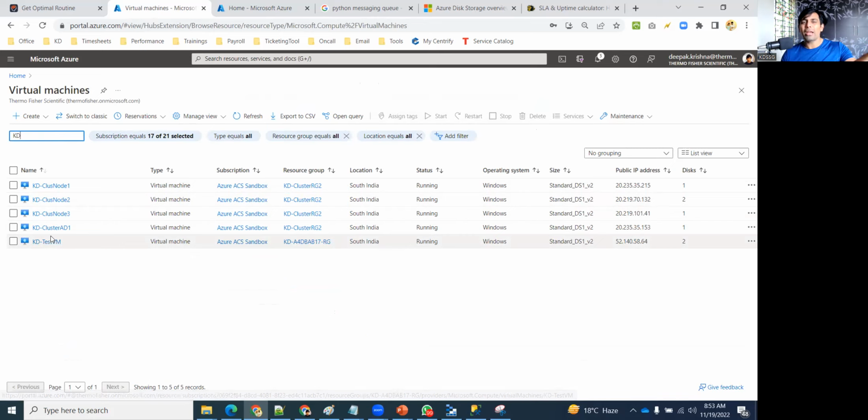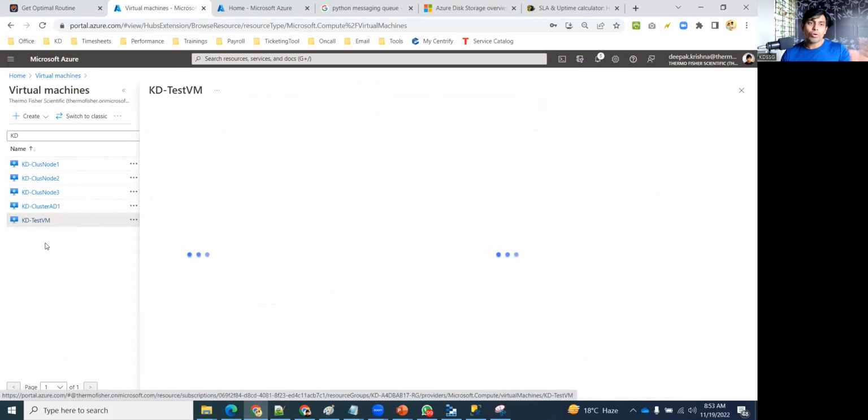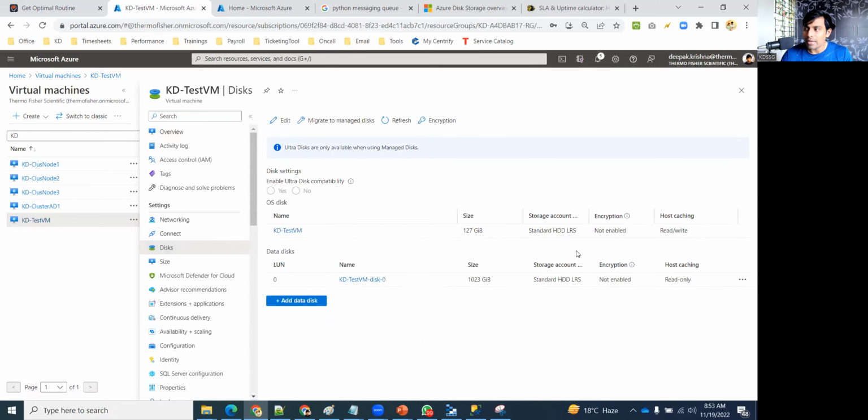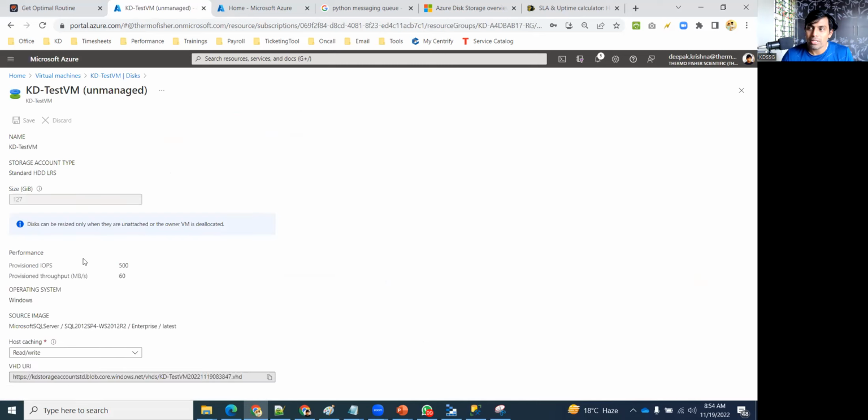But how do I know? You created it, you know it. Okay, go to that virtual machine, go to disks, please. In disks, it will clearly give you an option that says migrate to managed. So you know that this is unmanaged undoubtedly. Okay, that is one option. That is also not a foolproof option. Go to the disk, click on that disk. What is it saying?